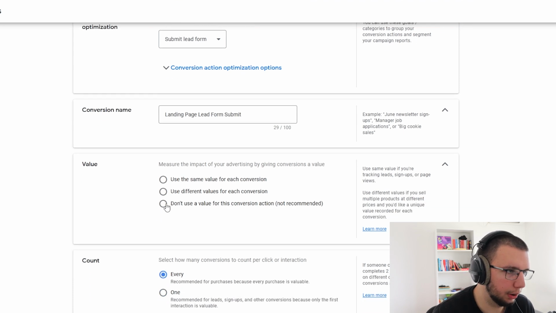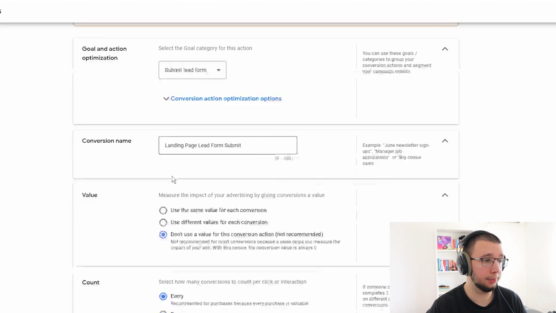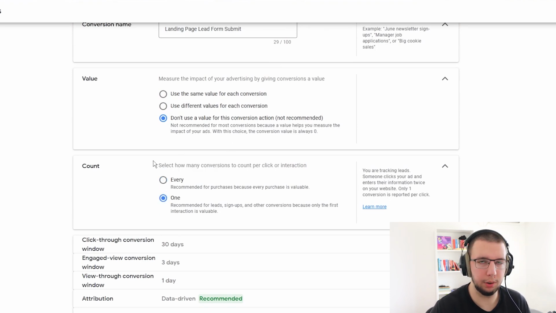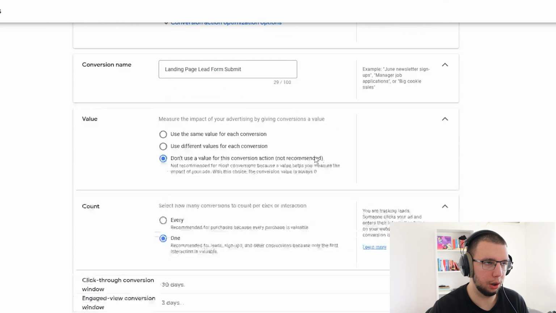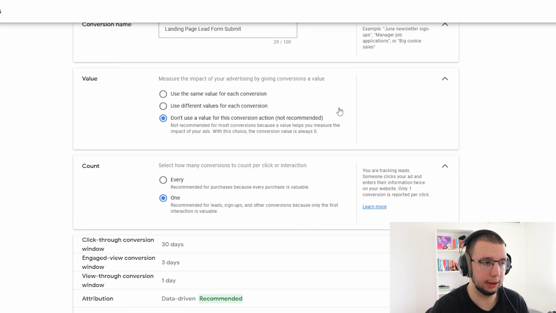And then what we're going to do is just don't use a value for this conversion action. Why? Because this is just a lead. Then on count, we're going to click on 1. So if someone calls your number 30 times or submits a lead form 30 times, we don't want to have it in our Google account as 30 conversions. We want to have it as 1.